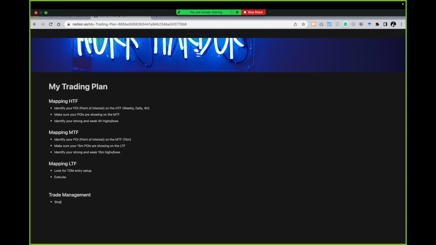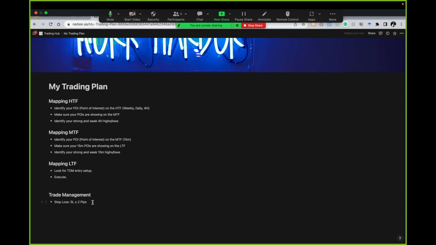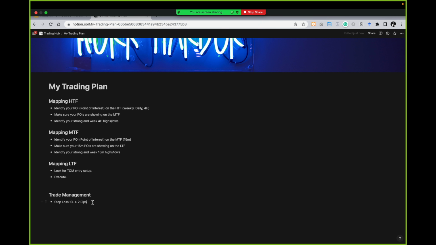Stop loss. You need to specify your stop loss, right? So you want to say something like stop loss, SL, must be greater than or equal to 2 pips. Now, I typed greater than, and then I typed equal, and it gave me this automatically. All right. So you want to say stop loss must be greater than or equal to 2. Now that's your stop loss, so you know that you're not going to be using any stop loss in pips less than 2. The next thing, you're going to specify your take profit.